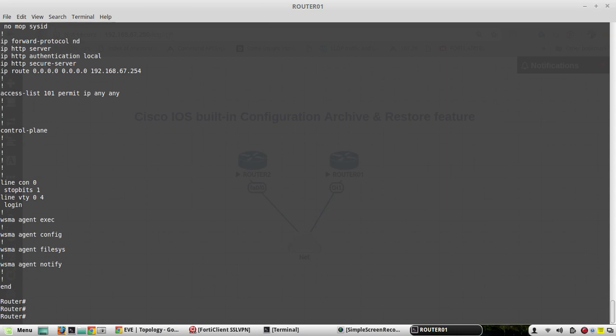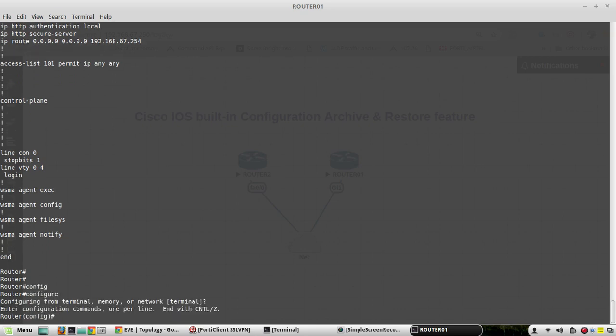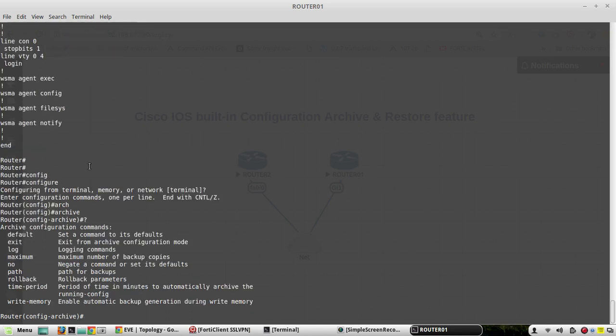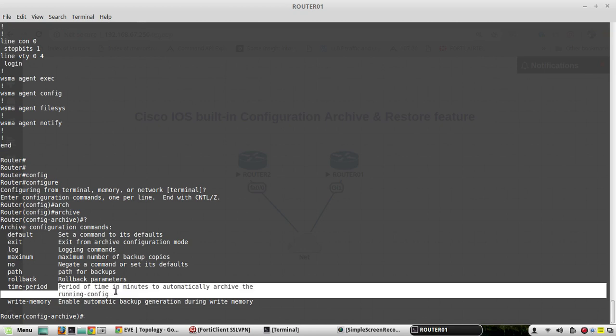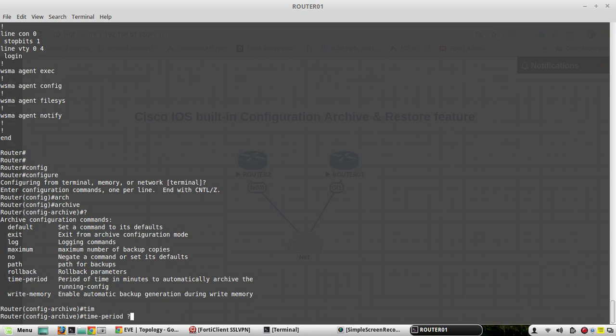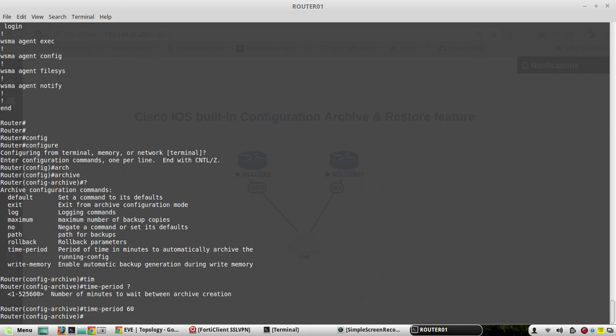So another feature is time period. Time period means you can schedule the backup process by defining the time period in minutes. The command is archive. Yeah, this is period of the time in minutes to automatically archive the running config. So you can give time period 60. So every hour it will take a backup and store it in the flash.